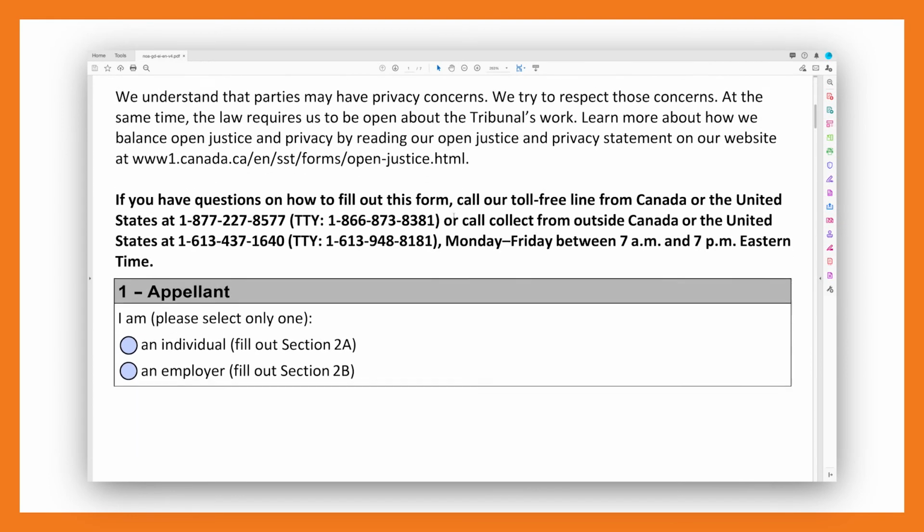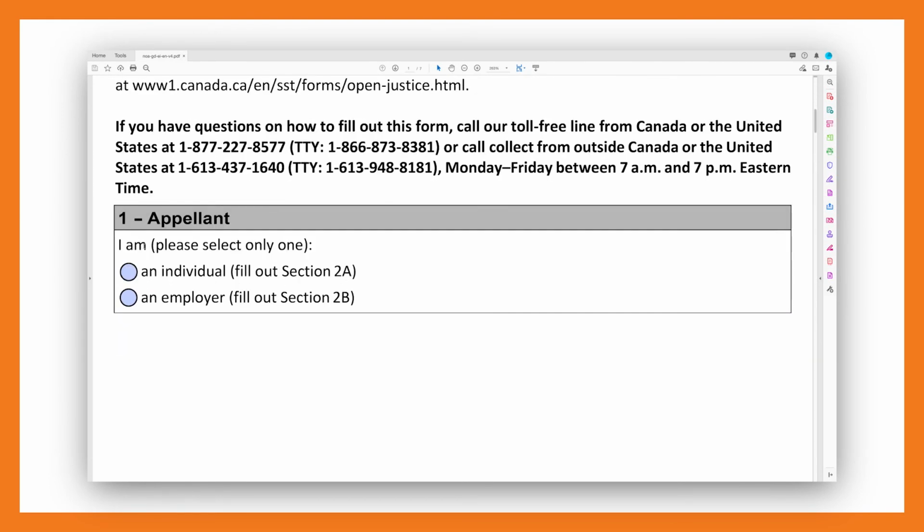So the actual form starts right here. You need to put in here whether you are an individual or an employer. They don't deal only with CPP disability, so this form is for other pension things as well. So you're always going to put an individual here, so you're going to click that.